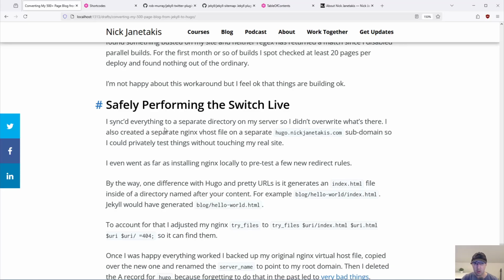So what I ended up doing here was I synced everything to a separate directory on my server. So if you had a folder called nickjetattackers.com or whatever, now it could be named hugo.nickjetattackers.com or something, a different directory name. That's all it needs to be. I also created a separate Nginx virtual host file, hugo.nickjetattackers.com. I made that actually a subdomain on my main site temporarily.